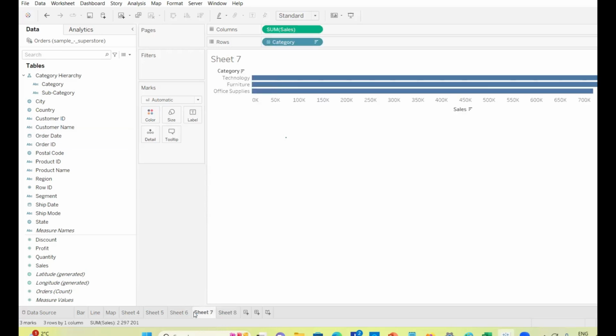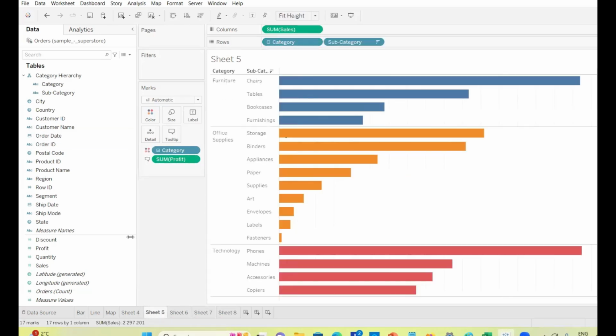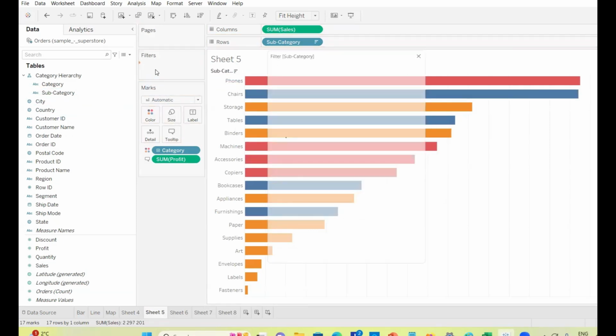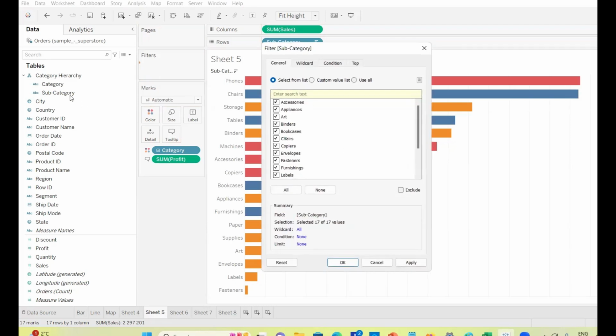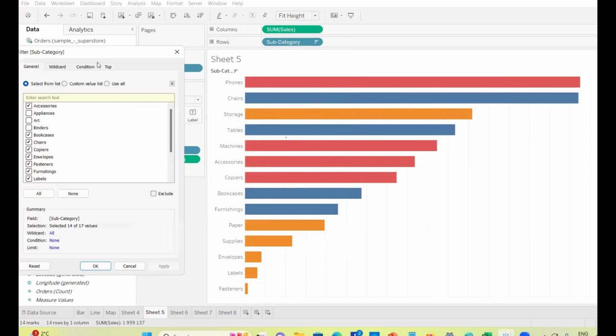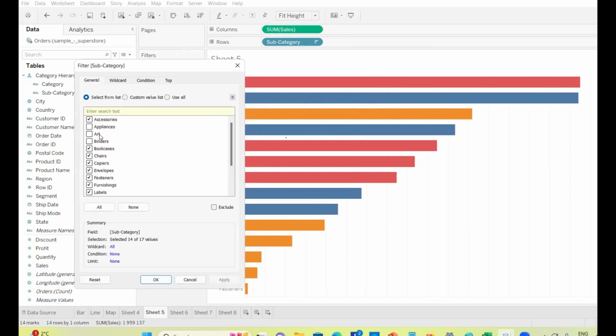So let me take any pre-built graph that we have created. Let's say this is one of the graphs, and I don't want to show all the subcategories. If I want to filter only some of the subcategories, you have to drag this subcategory to the filter shelf, and now it will show the list of subcategories. If, for example, I don't want to show appliances and arts, you just click on them and then click on apply. It will remove these subcategories from the graph. Let's just keep everything together.